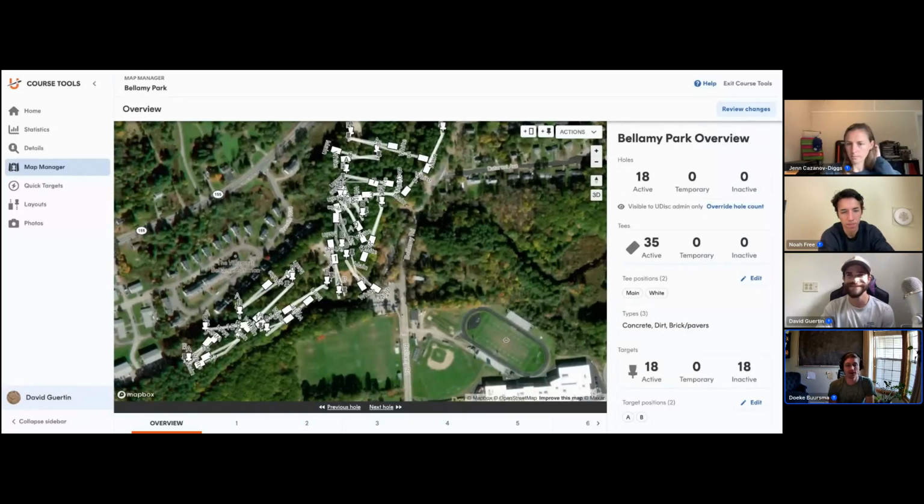If you've used UDisc for a while, maybe you are familiar with classic layouts. Basically, the old way of doing things was that all of the tee to target combinations were recorded at the layout level, and making a modification was sort of a lossy operation. If you move a pin from position A to position B, you just drag the target from A to B, and then if you move it back to A, there's no way that we know that the A from before is the same as the current A position.